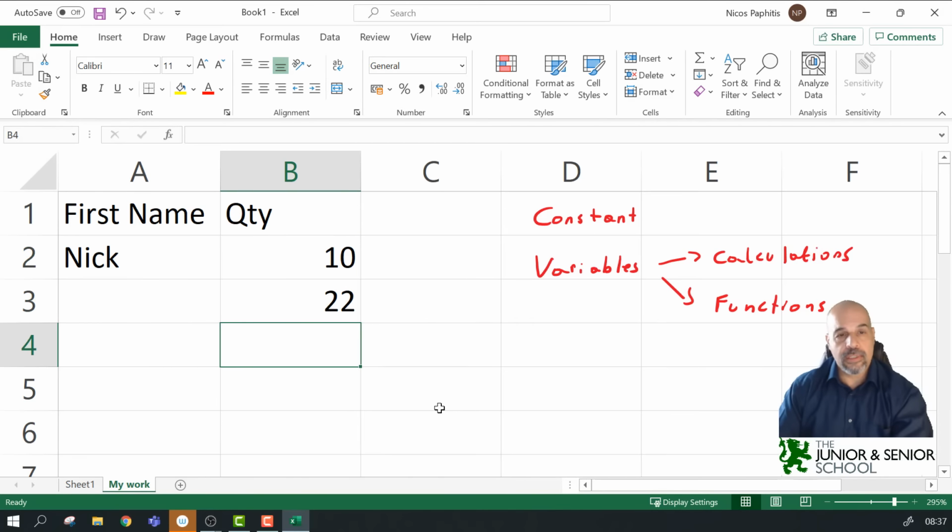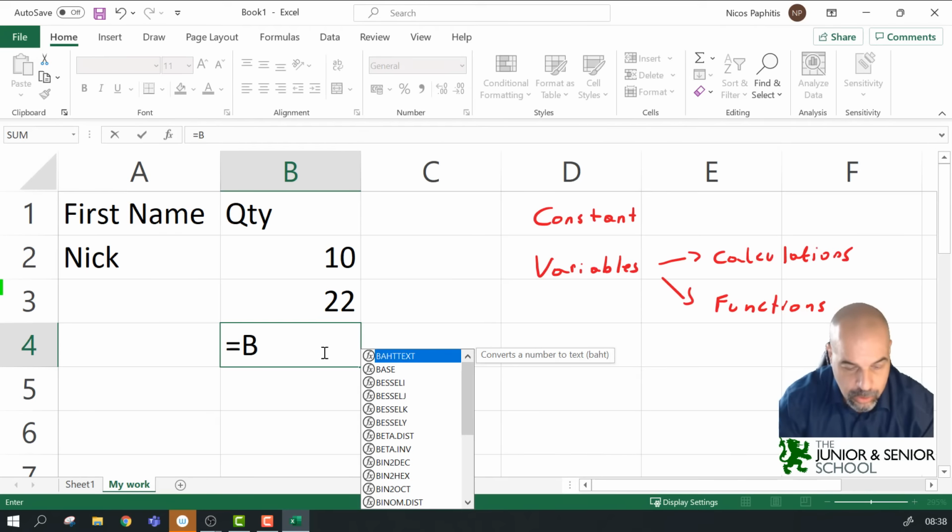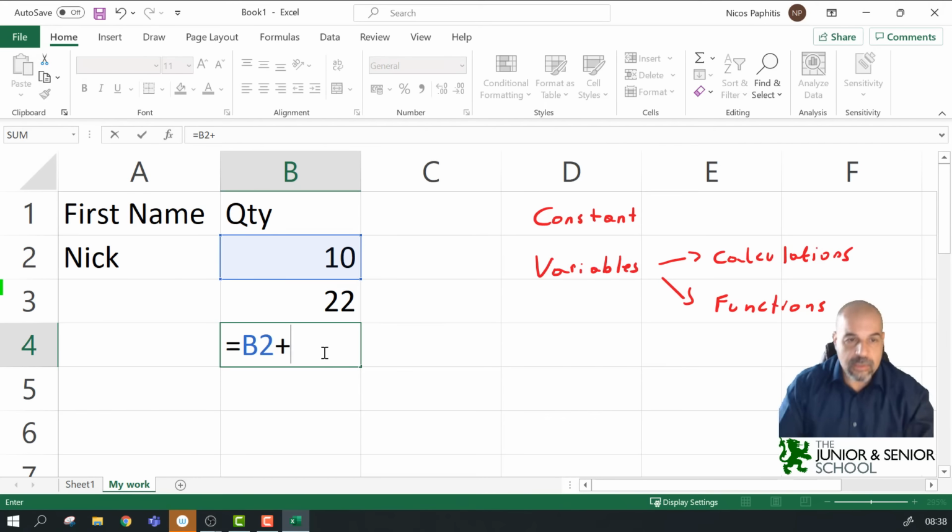Now, to do this, you're going to use the equal sign. Most people don't know the reason why we use an equal sign, but straight after this, I'll explain. I'm going to use the equal sign, and I'm going to add whatever is inside B2 with whatever is inside the cell B3. Now, I can do this manually, B2 plus, or I can simply click on the cell.